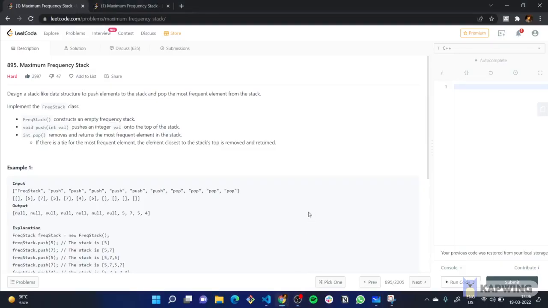Hello everyone, today we are going to solve a very interesting problem, maximum frequency stack. So let's understand the problem statement first. Basically we have to design a stack-like data structure where we can push an element and pop the most frequent element which is closest to the stack top.